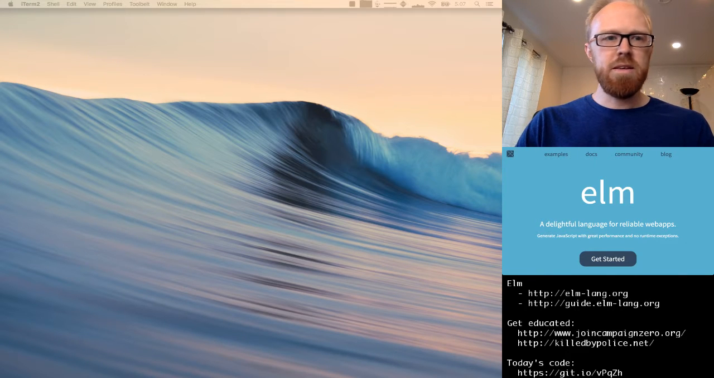Going to take it easy today and just build a nice little SVG logo, and do it in a way that we can get the benefit of Elm.